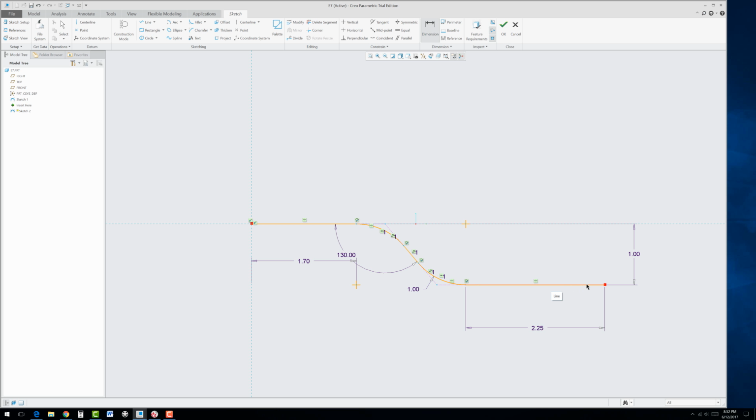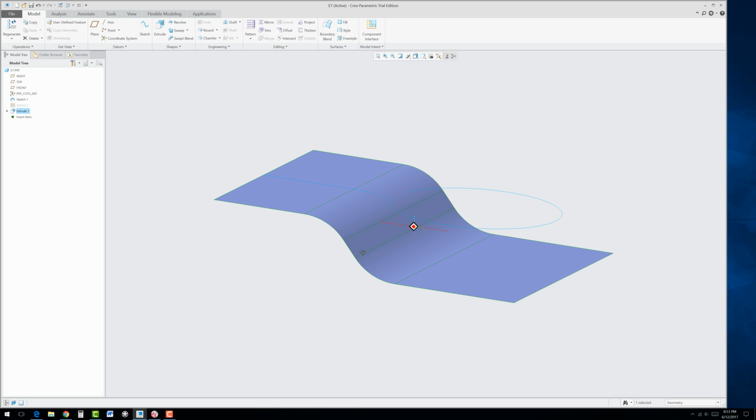Let's go to extrude, and it should have been pre-selected for us. If not, go ahead and select that little line. Go ahead and change it to mid-plane and drag it out about 4 inches. Really doesn't matter because it's just our tool. We're going to hide it later on. Go ahead and hit the green check.